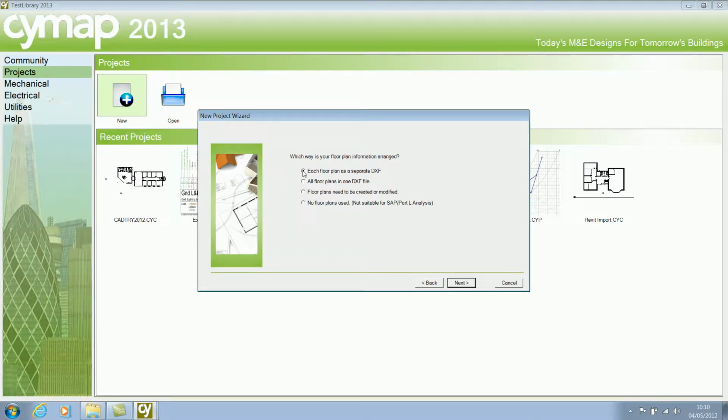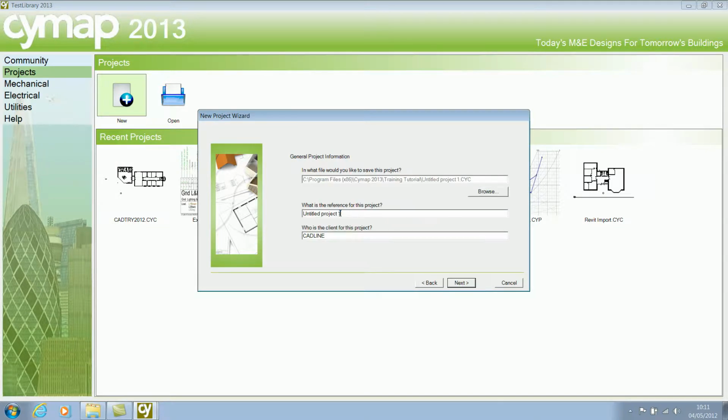So we then select each floor plan as a separate DXF file. Obviously in your CAD system they're DWG, so you have to convert to DXF, making sure the origin is in the same place so they all line up. We then put our project title in here. The program will generate a generic title called reference project, and it will add those numerically as you continue through the process. So you name your project here.